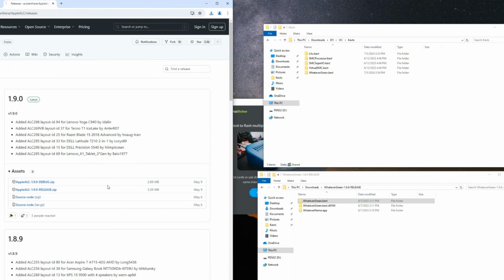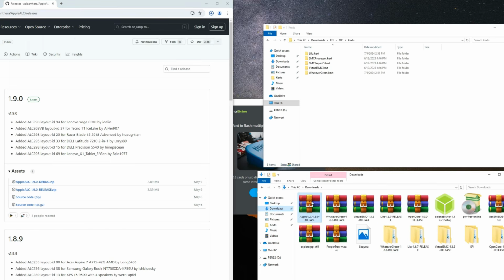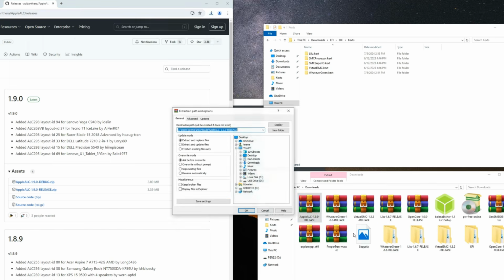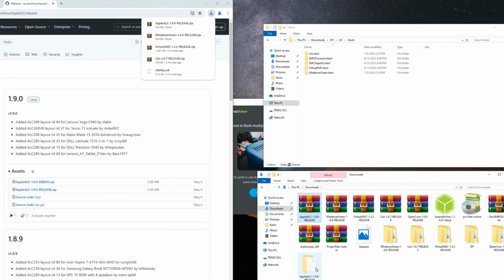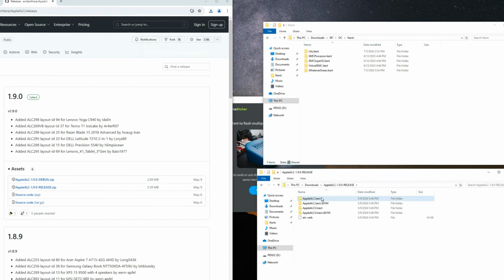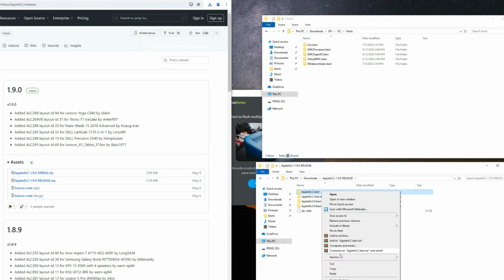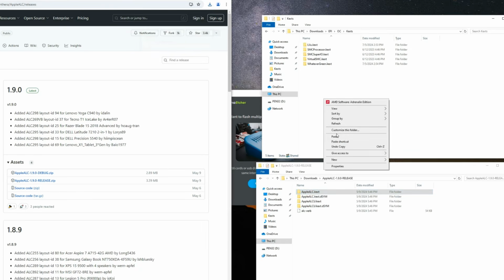Download the latest release. Open our download folder. Extract as well. Open the extracted folder and then copy Apple ALC.kext. Copy and then paste it there.